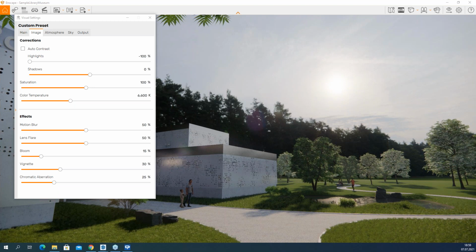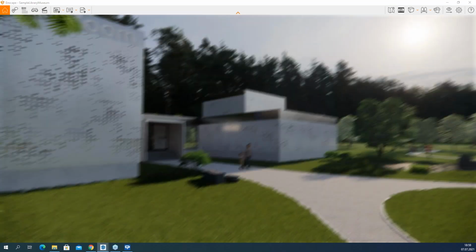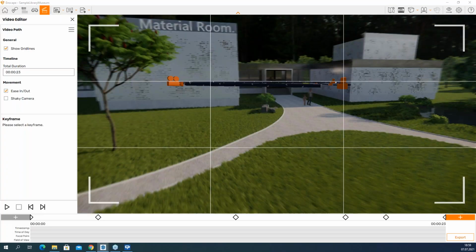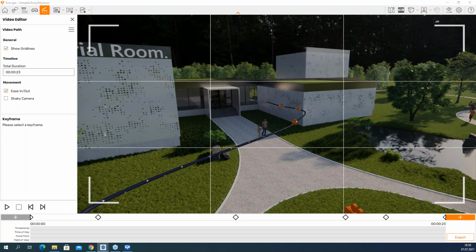Once the video is complete, can you extend the overall length of the clip? Absolutely. Once you have a finished video that you want to change the overall length of, you can of course just add an additional keyframe to the end.